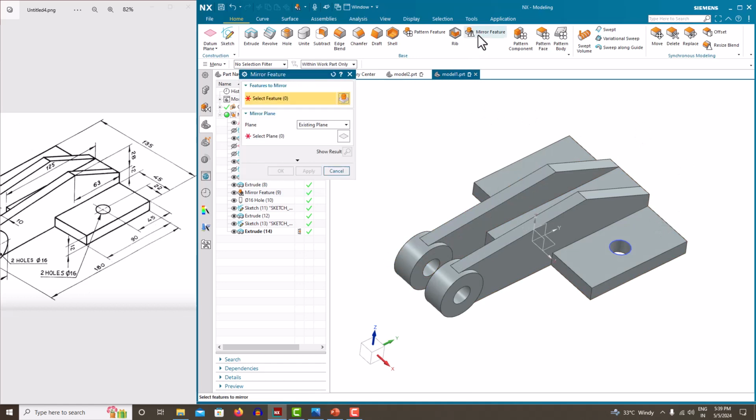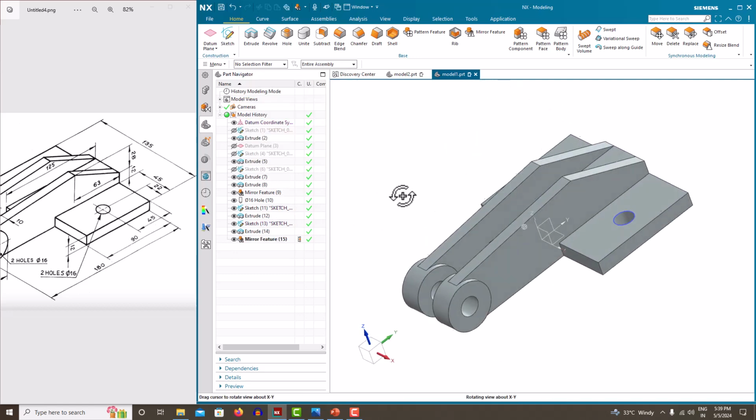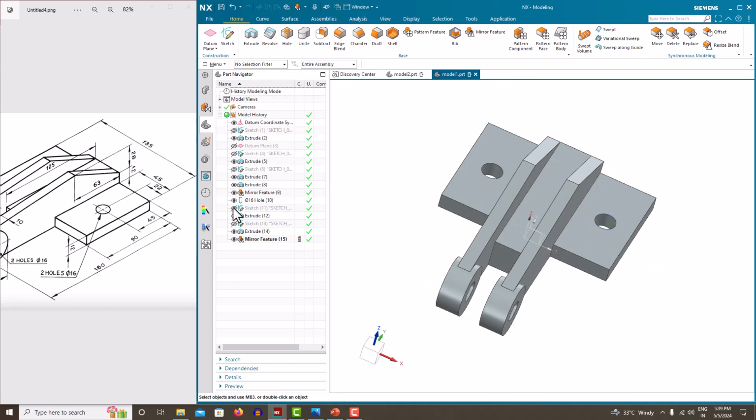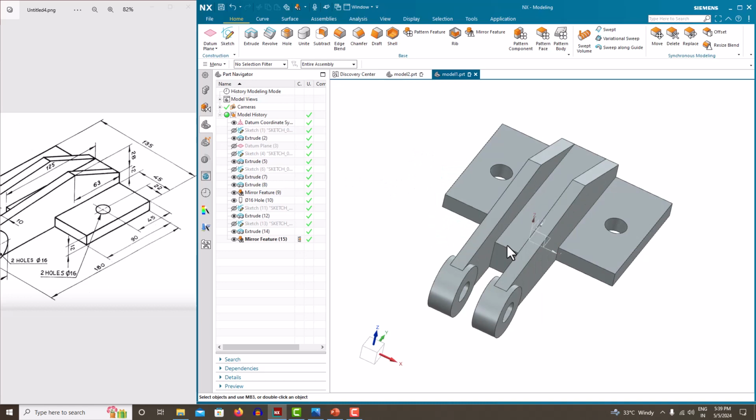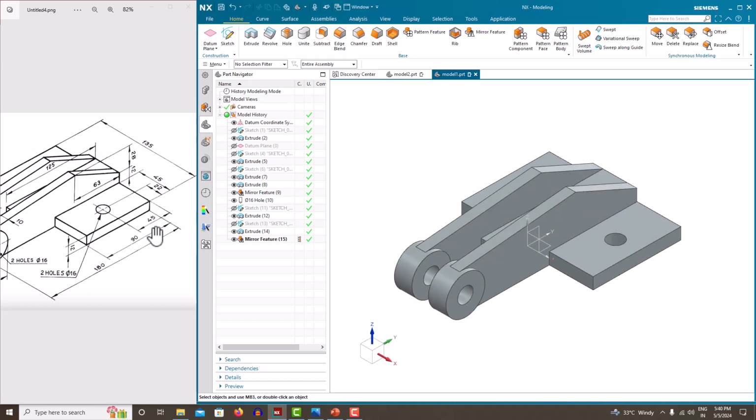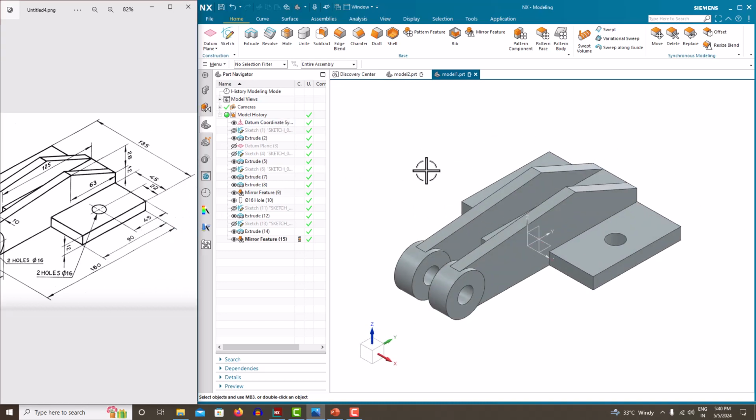For that, use the option called mirror feature. Select this extrude 14. Select the mid plane. Say OK. Both holes are created. Hide the sketches. Then right click here, go for orient view, isometric view. In that, we have finished this model.